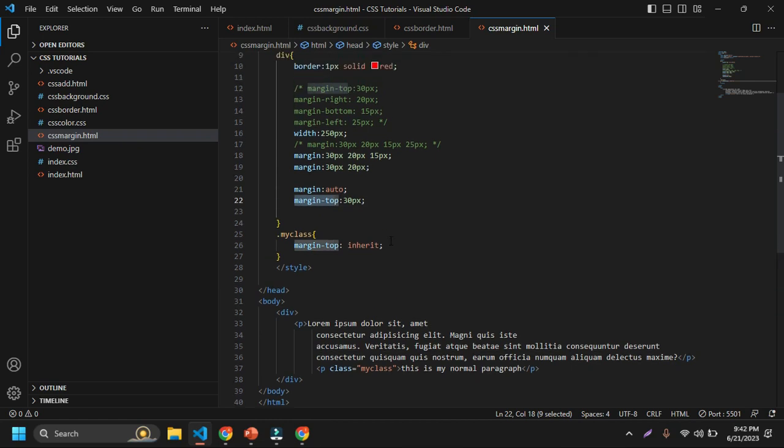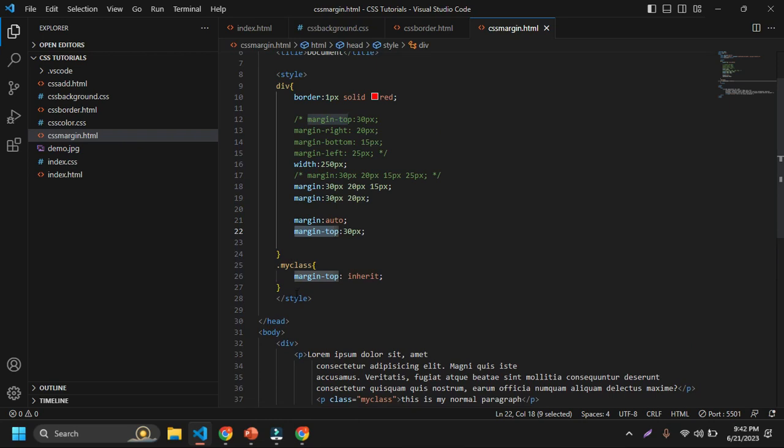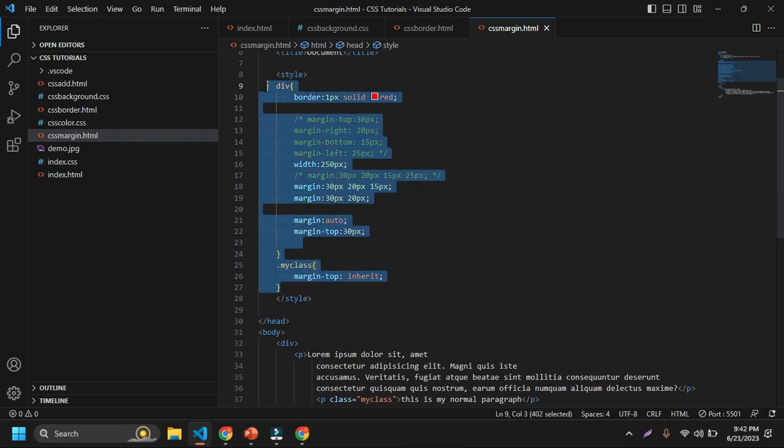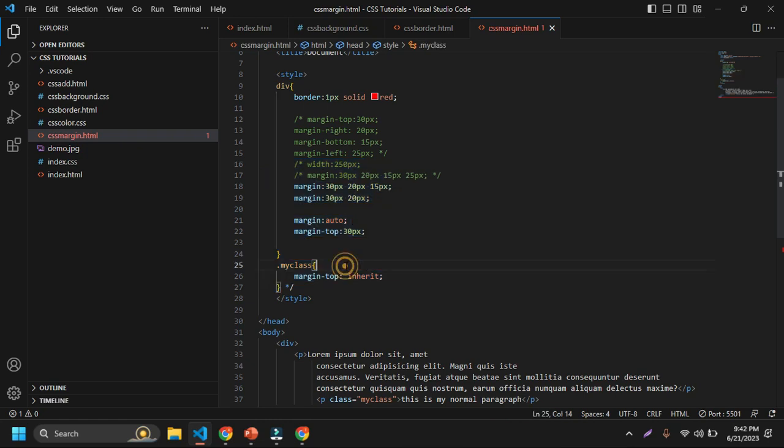And now let's talk about the margin collapse concept. First of all, I want to comment all this part. Control K C, Control K C, Control K C. Okay, just type Control K C. This is comment, and this is also the comment.